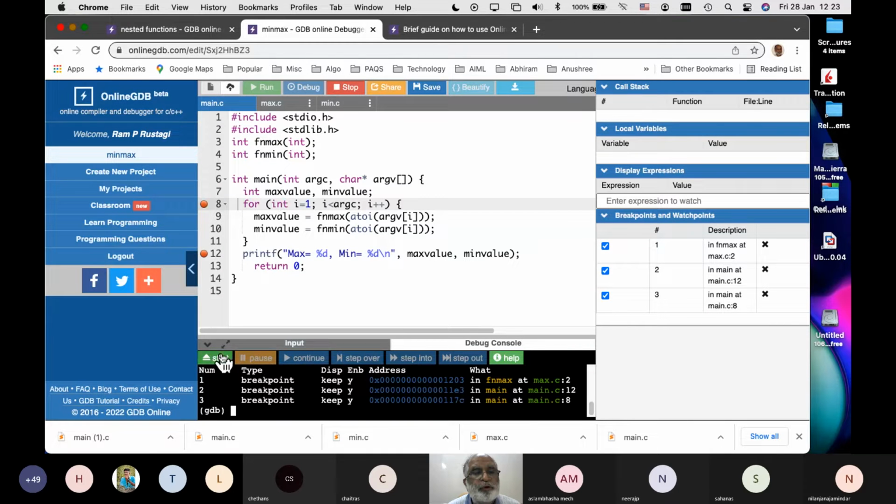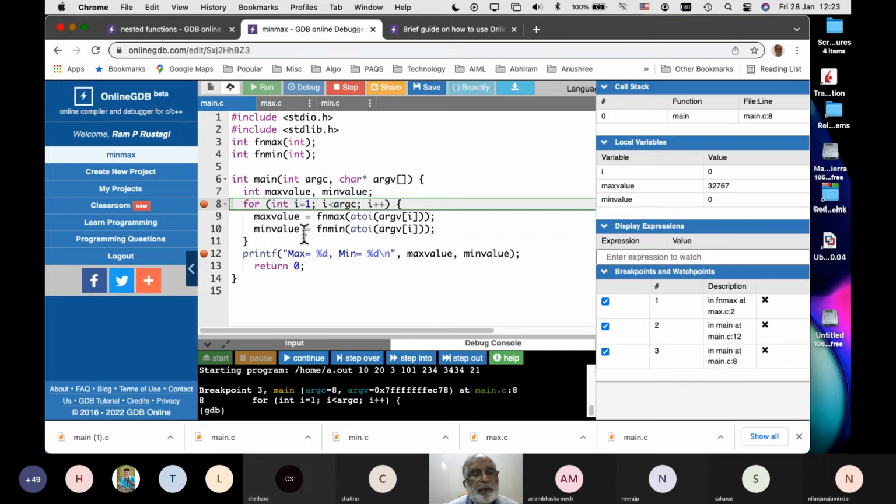So when I say start, it is stopping here. Right now, the max value and min value are not defined. You can see in the local variables window, max value and min value. You don't know what those values are. There could be anything. And since I have not executed the for loop, i is not even defined. Now, if I say continue, it will go to the next breakpoint.